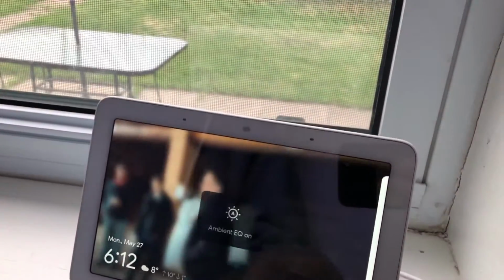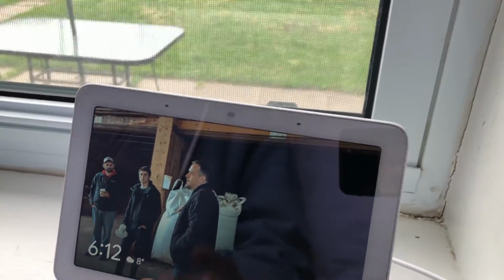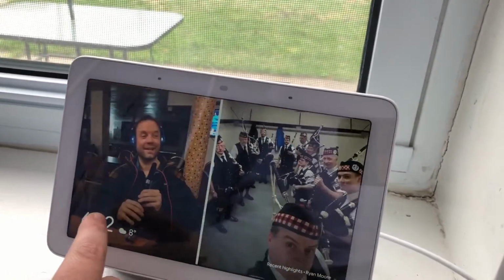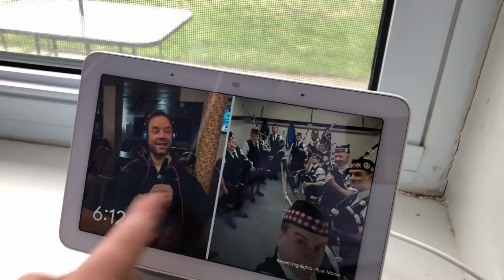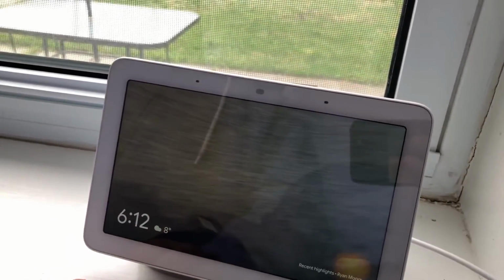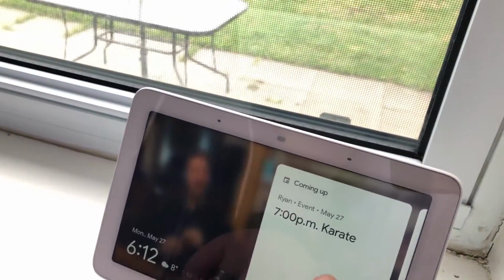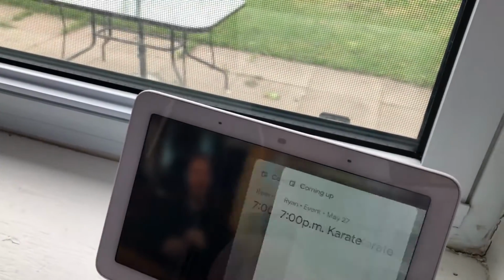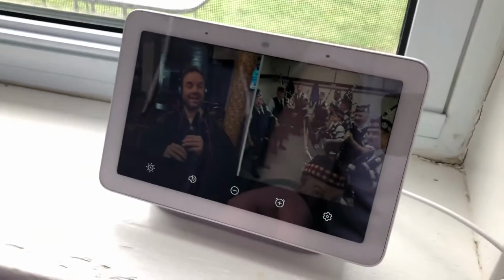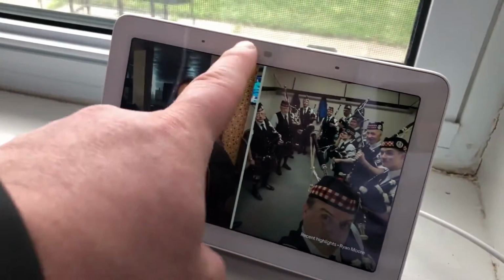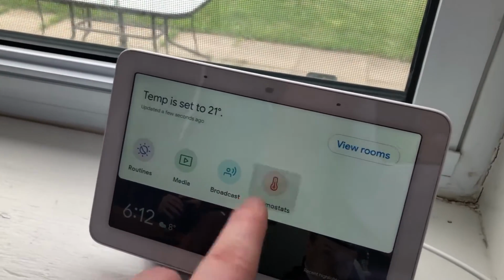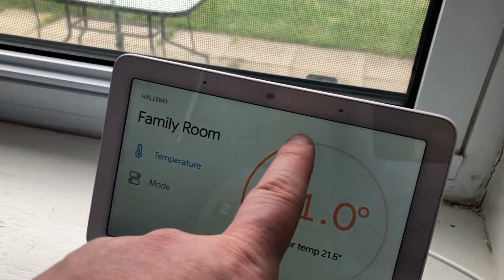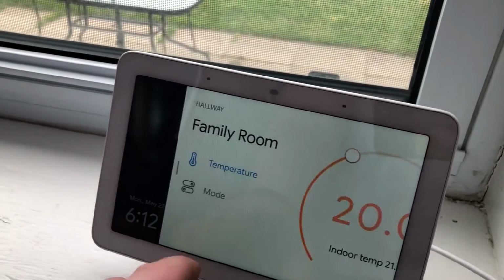Cool. So you've got karate coming up at 7 o'clock. Oh, there's pictures of me. Cool. So let's see what you can do. You said you can swipe up from there. If I just tap, there's our things coming up. Top stories for me. They can go around. Flip up from the bottom, we've got controls. Swipe down from the top, and there's things like our thermostat. I can set the room to whatever we want. Cool.